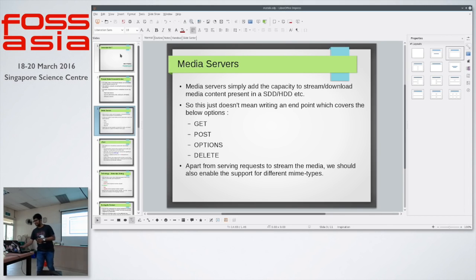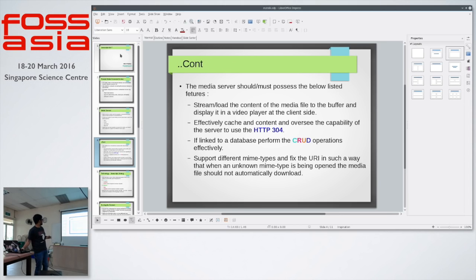I know I'm a bit technical there, but let me explain what I mean. The whole concept of media servers is based on browser-based requests. If you have a browser and you post a request like play this particular MP4 file or play this particular MP3 file, the moment you post the request, it is taken by your media server.